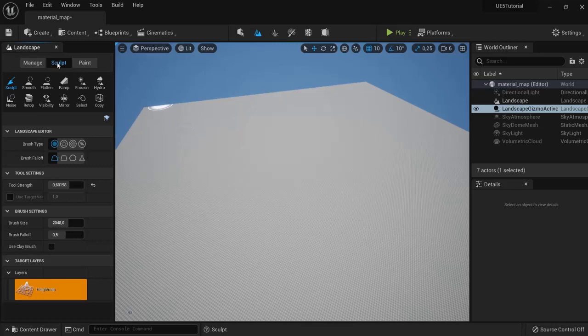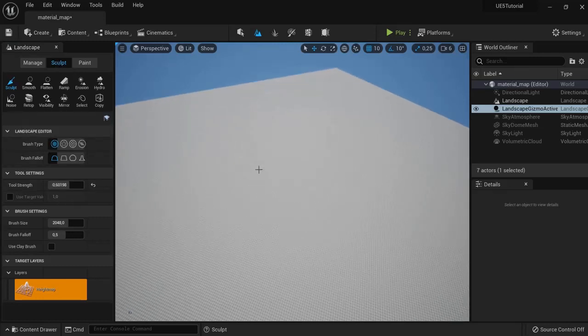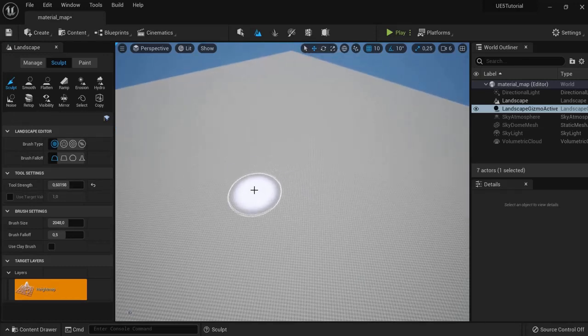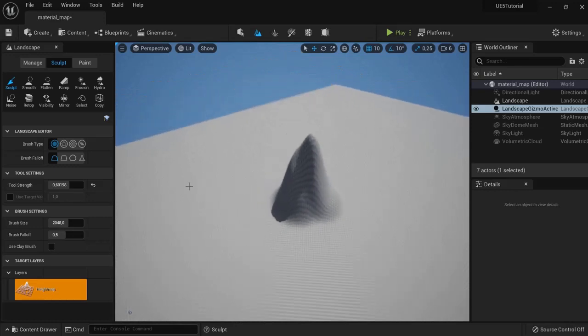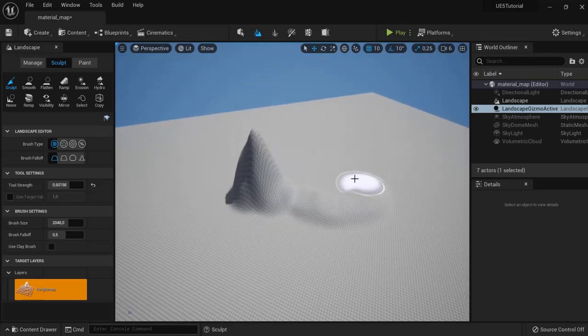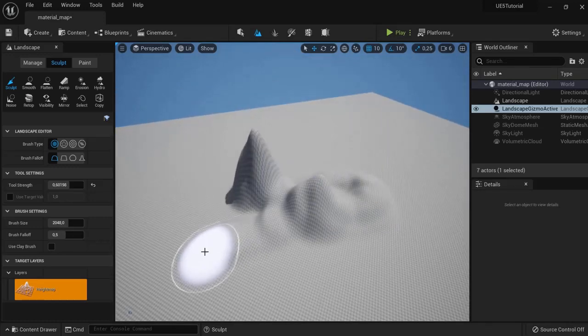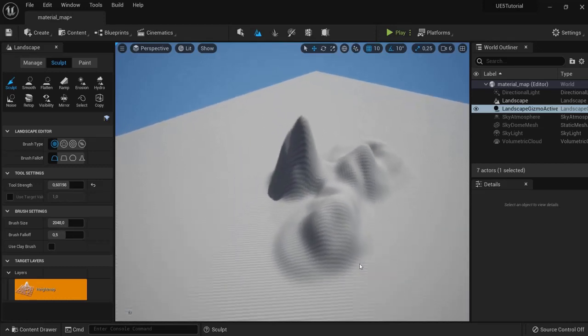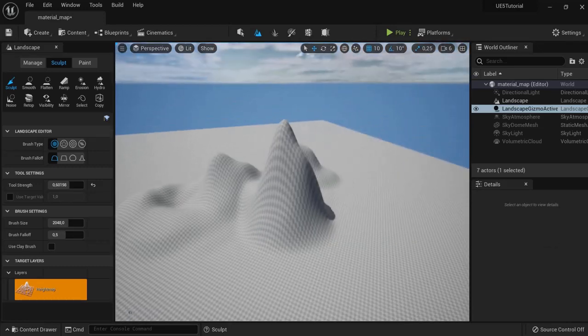Now I'm in sculpt mode. And right here, it is set to sculpt. Now look what happens when I left click with my mouse and I drag around. You can see there are parts coming alive on my map. I am sculpting pieces of landscape. You can create mountains or other parts of your world.